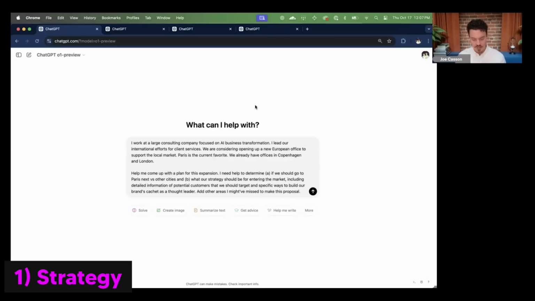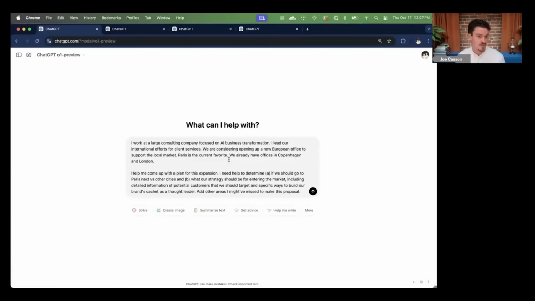Now, in order to get to my answer, I've given O1 Preview a little bit of context. You can see here the type of business that I work for, where we already have some offices, what seems to be one of the favorites so far, and some direction on some of the things that I want to make sure that it addresses. But I'm also leaving it fairly open-ended in case there are things that I might have missed. And to be honest, a question or a task like this often has so many things to consider that O1 Preview becomes a wonderful partner to help you consider different aspects of that challenge.